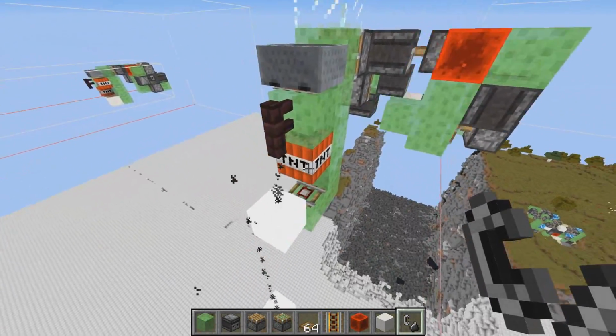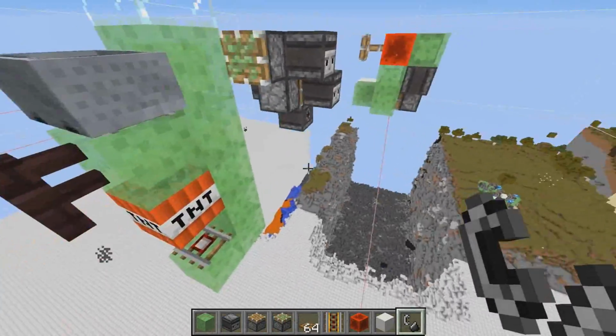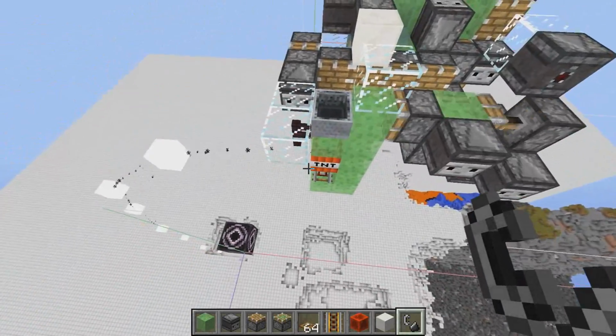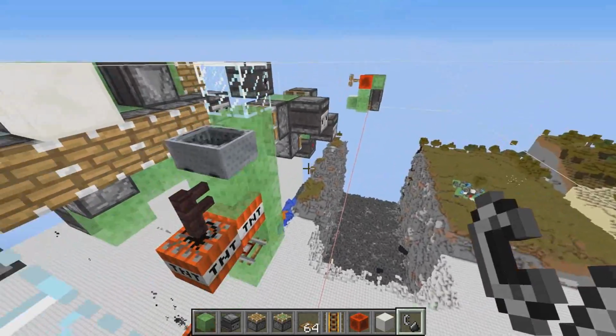Now this is different than having the rail in front of the TNT, which would only cause it to go one direction. This allows us to make a lot smaller device, and we can use the same TNT to go both forward and backwards.